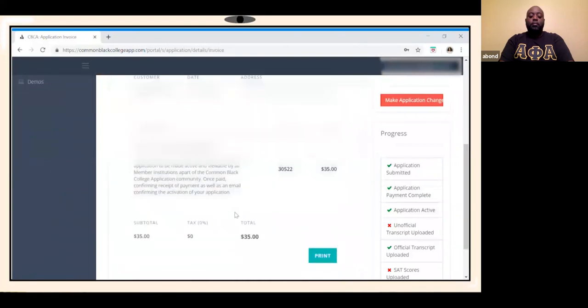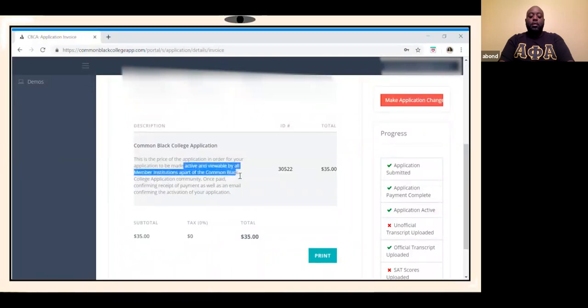Which is important because when you pay your application fee, that makes your application active. That way all the colleges can see it. If not, nobody's going to see it. You just fill out an application for nothing.